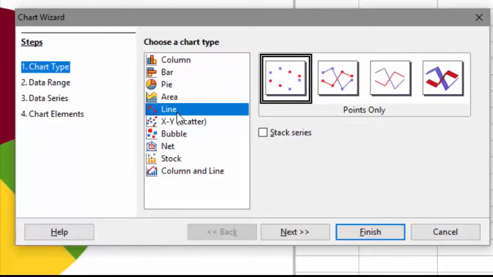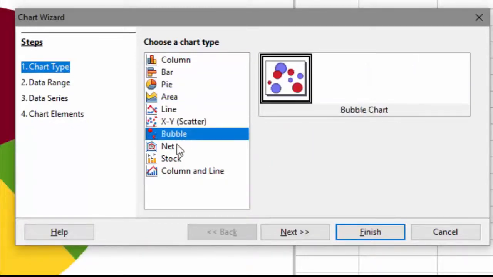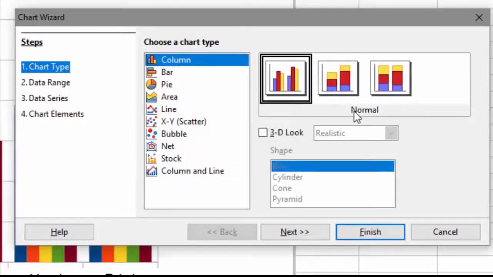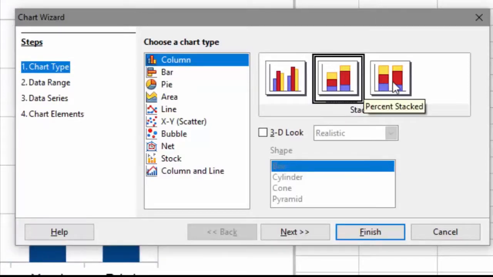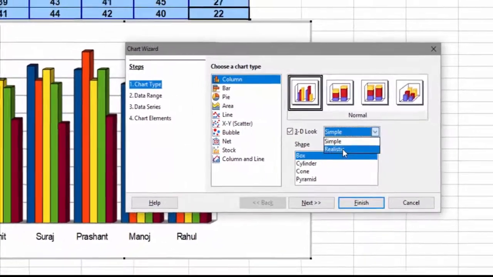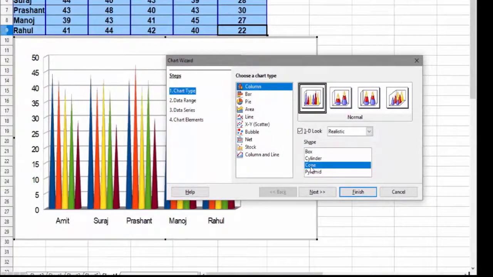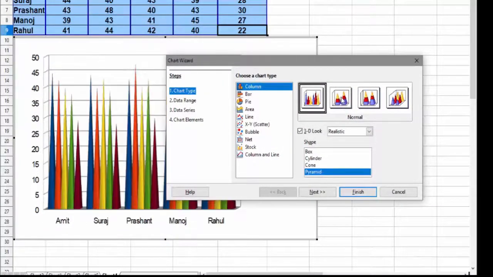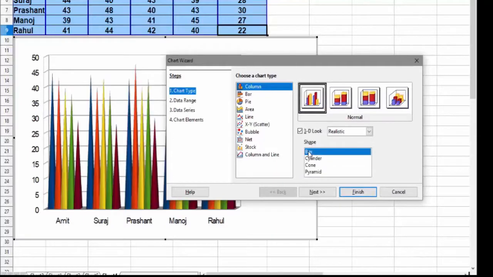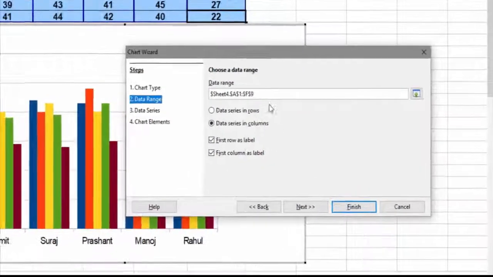There are various chart types we can create, like column chart, bar chart, pie chart, area, line, XY chart, bubble and net chart. After selecting the chart type, on its right side we will see the different subtypes of the chart. If we want to create the chart in 3D, we can check this checkbox to display the different data series in the shape we want: cylinder, cone, pyramid or bar. That option we can also choose in this step. Click on the Next button, and we will go to the second step, that is, the data range.